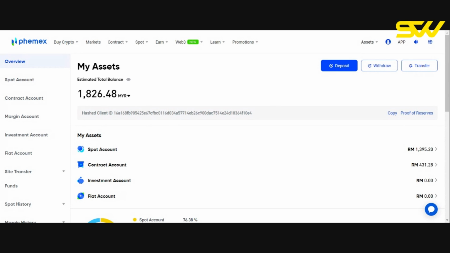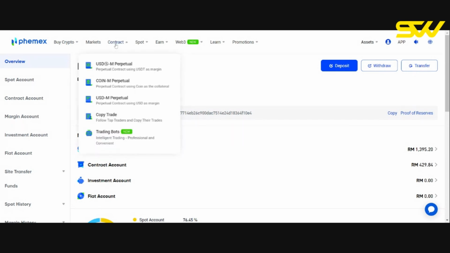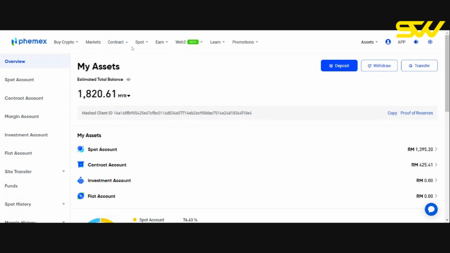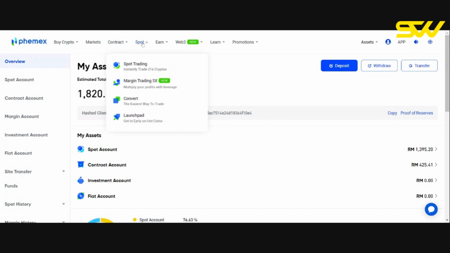Okay, so futures trading in Phemex, they call it contract trading under USDS-M perpetual. So this is the one that you are going to use. Perpetual contract using USDT as margin. So before I go to that, let us talk about spot trading first, which is much easier.